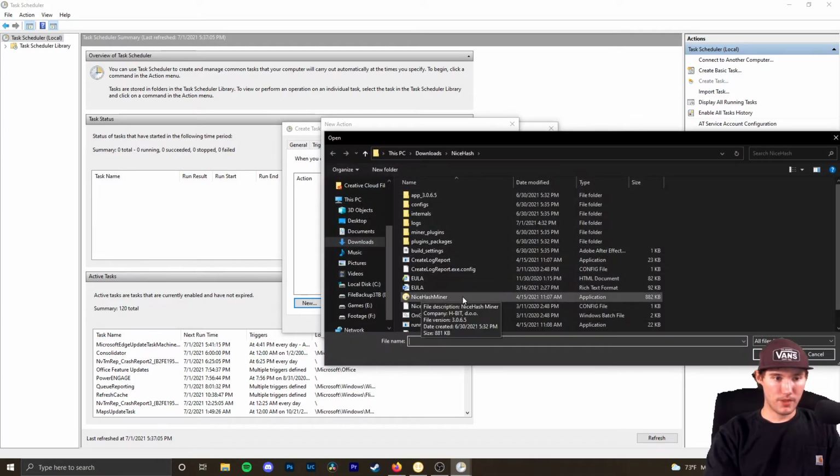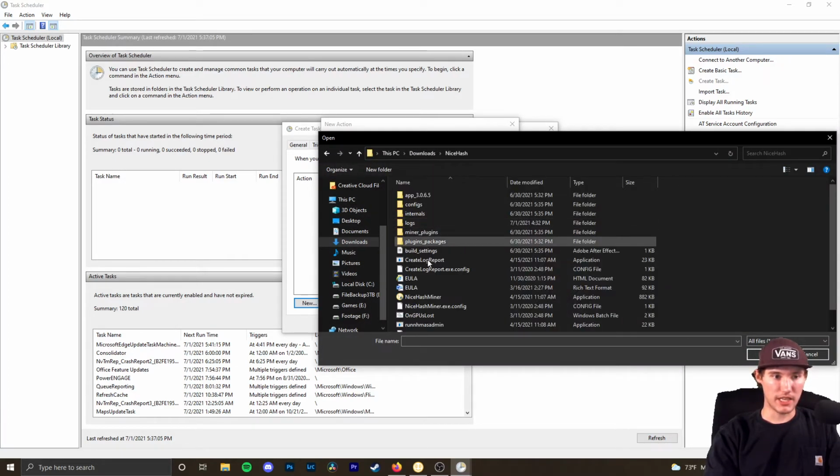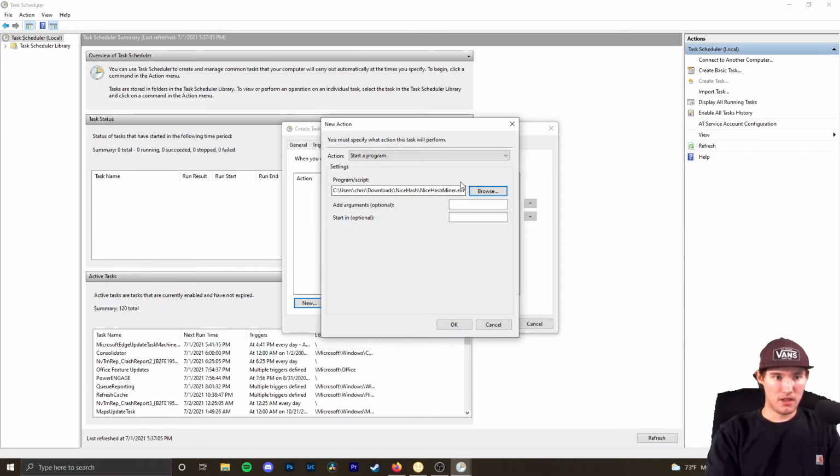Now we're going to go to the Actions tab, hit New, and right here it says Start a Program. We're going to find our NiceHashMiner program, the application file that we changed the admin privileges for. We're going to select that. If you select that and you notice that there's apostrophes in it at the beginning and end, I was having a big issue with this on my other system. It was adding these apostrophes. You need to delete those apostrophes.